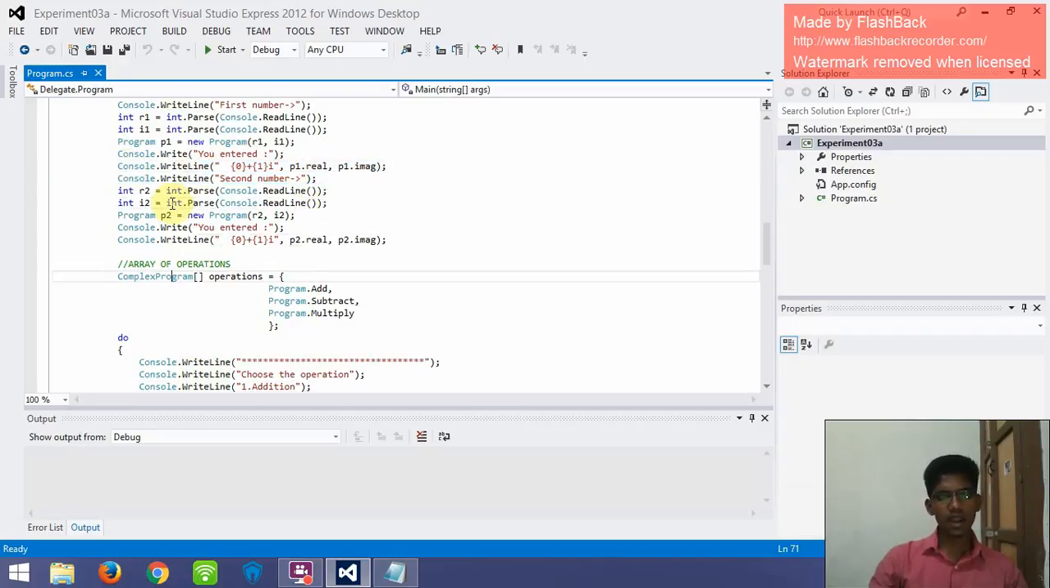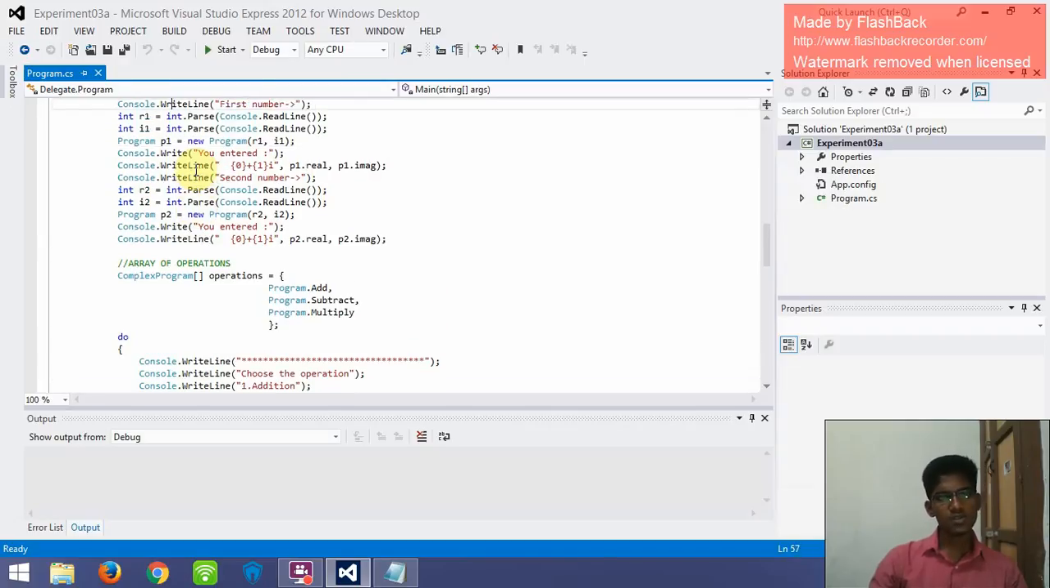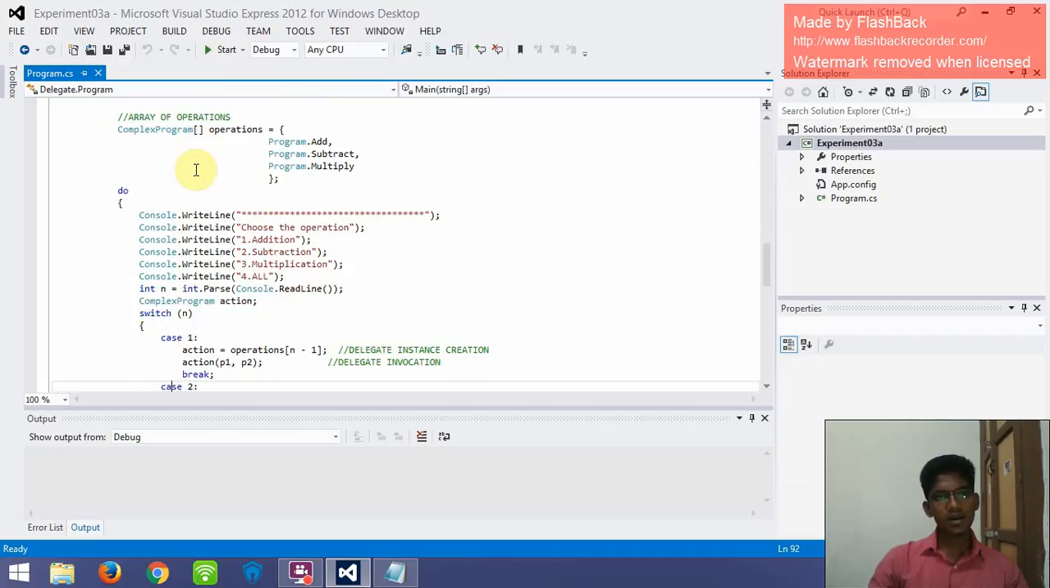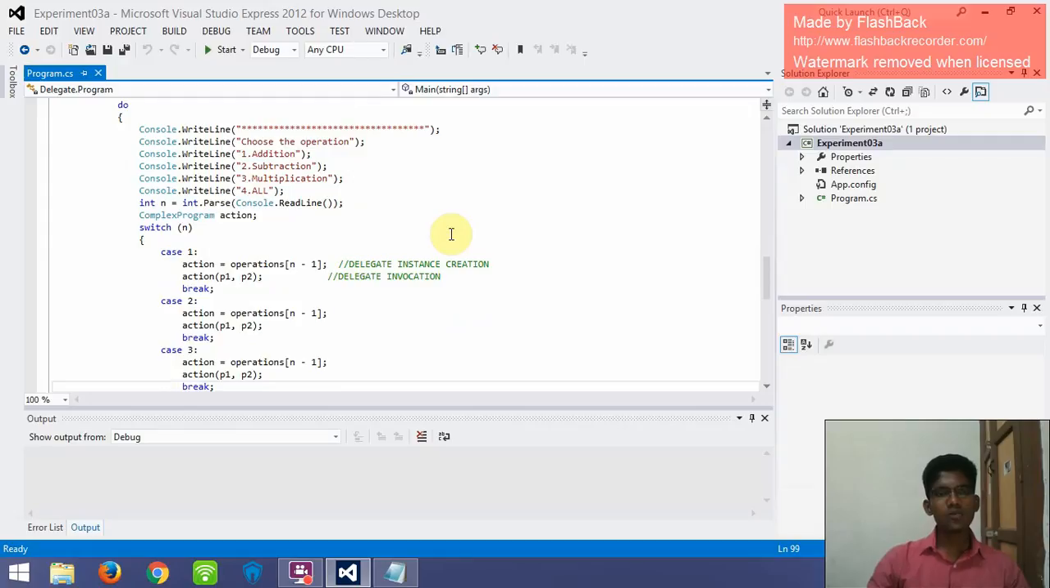After that we have an array of operations, and in this one we will have add, subtract, and multiply. We have created one program object, and we have used that program object here. Then we will have a menu, in which we ask the user to choose an option. The options given here are addition, subtraction, multiplication, and an option for displaying all three. So totally we have 4 options, and the user will enter any one value based on the options, and that value will be read by a variable called n.